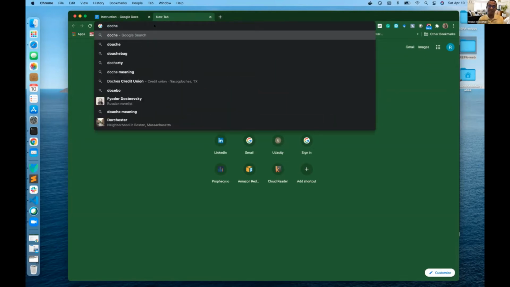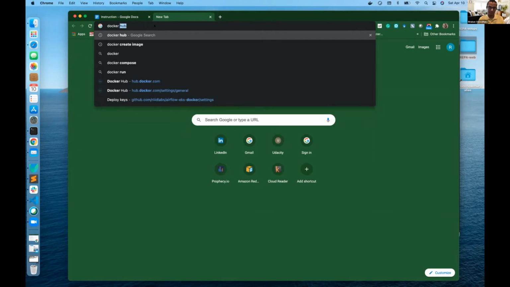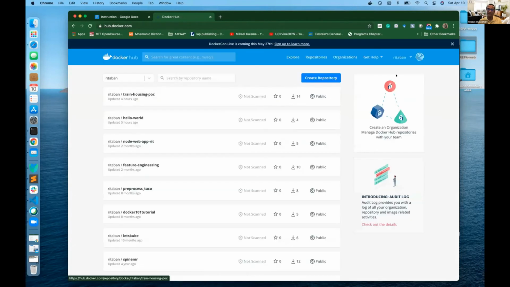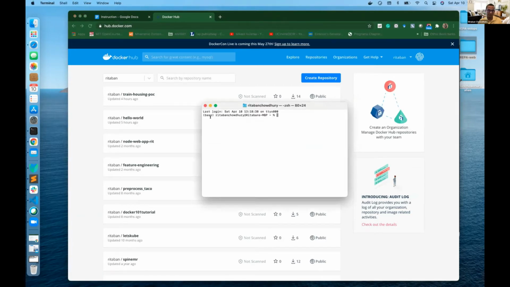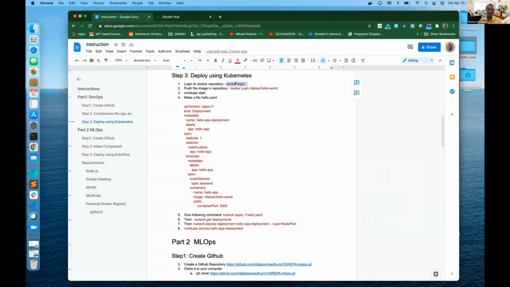So you have an image, so you need a way to store it. For me, I made this repository here. It's free of cost, so you can make your own repository and push your image. As I already did the Docker login, I don't have to do it again. Docker push this. So this image is already there.